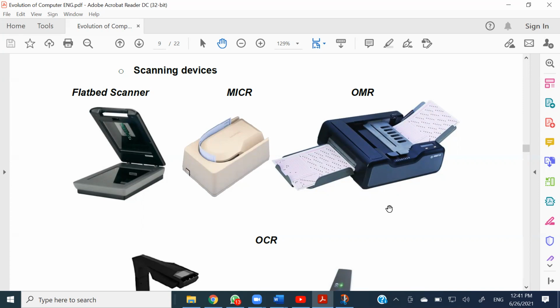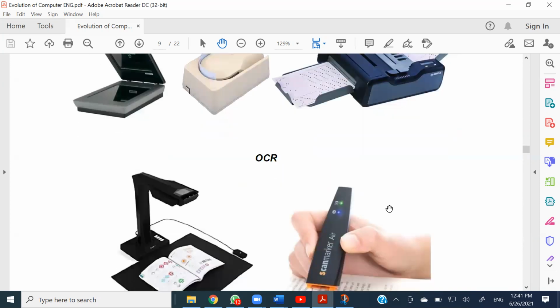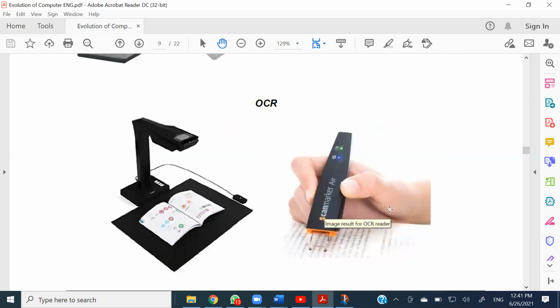So it is because OMR will not recognize, or it will give you an error if you have marked more than one particular answer. Right? And OCR is optical character recognition, which helps to recognize the characters of a document.